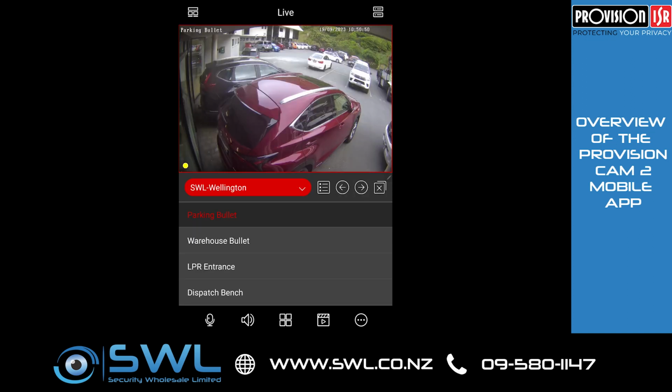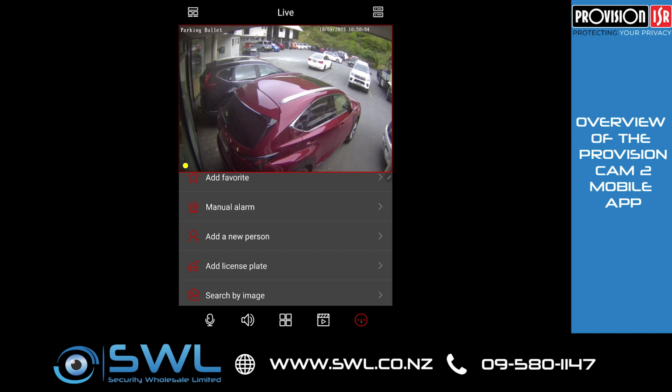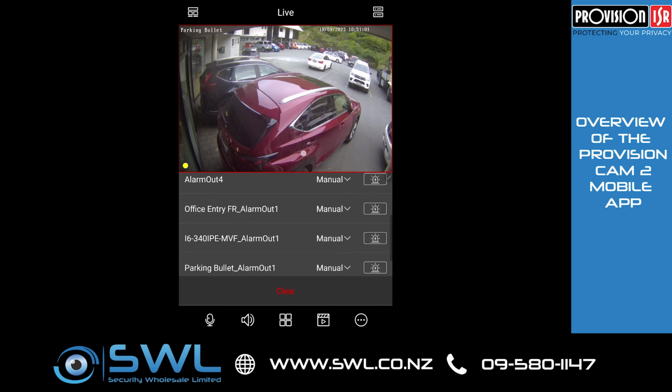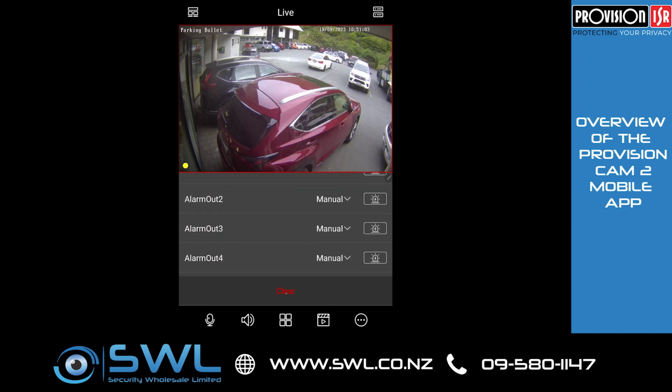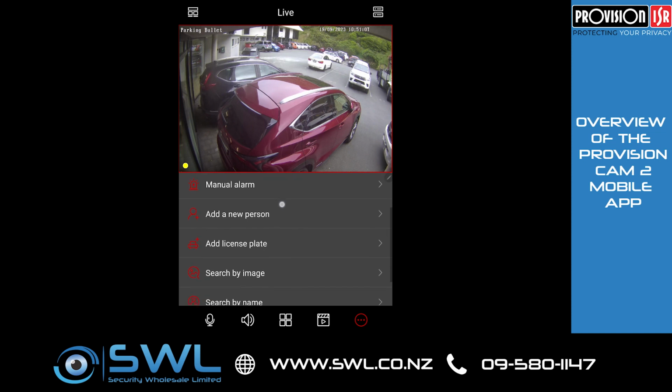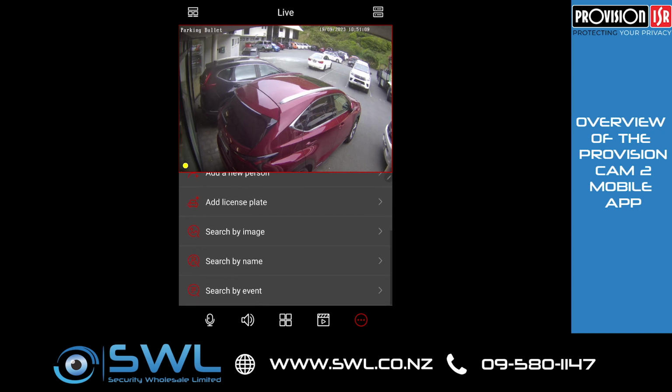When you have an image selected, you can also go to the bottom right hand corner to the circle with 3 dots, which will open up a new menu, and you've also got your manual alarm. Again, this is for the NVR and cameras. You can then add a face to the database, add a license plate to the database, or you can search by image, name, or by event.